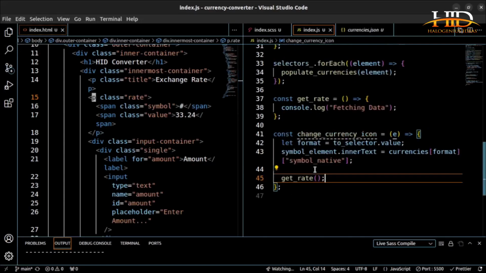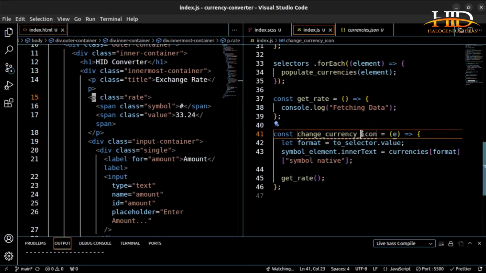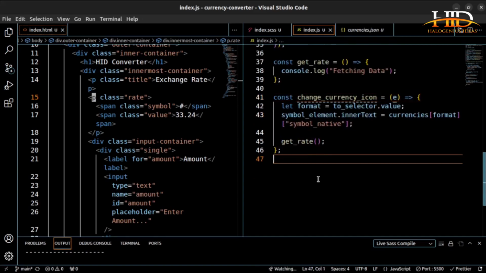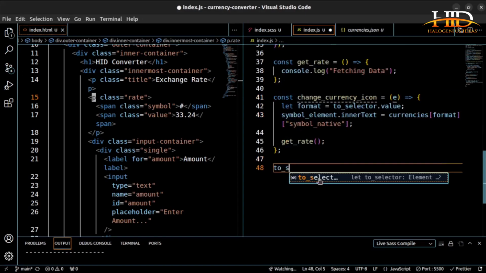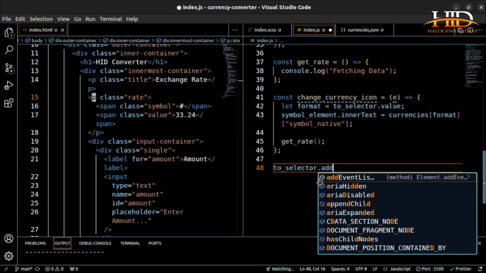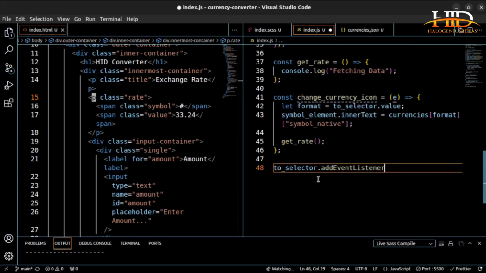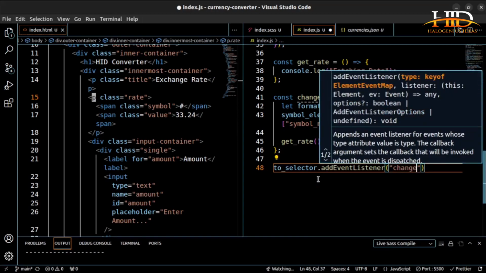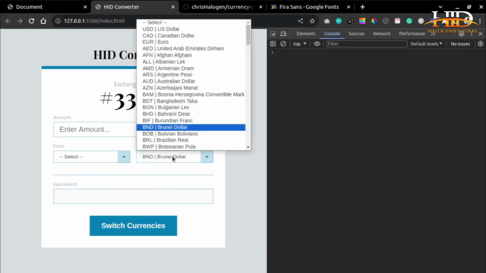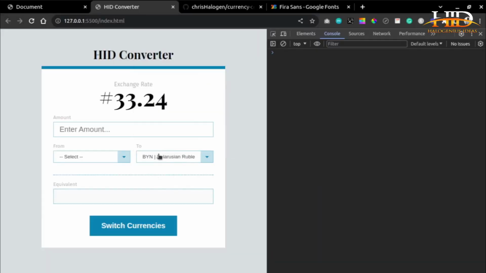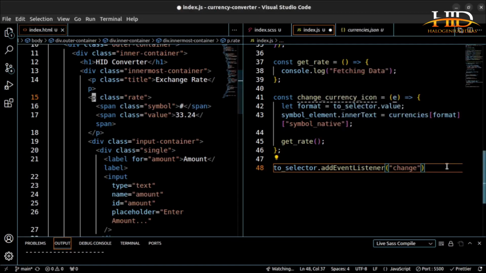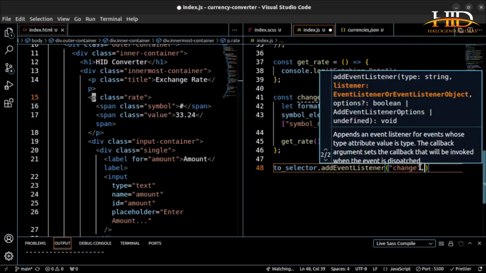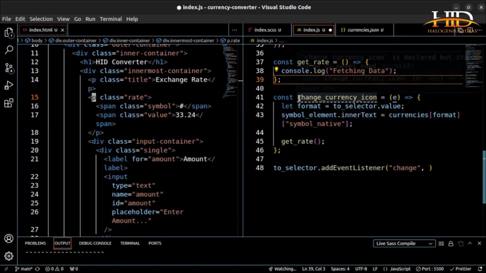Something is wrong somewhere. Okay, I've not added this to any element. So now let me go and add it to an element. I can just say selector dot add event listener. This event listener is going to be triggered on change. So basically every time you select it and you change the new value, it will trigger this particular event listener, and the function is just going to be change currency icon.